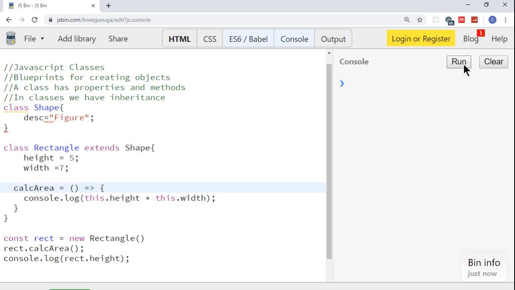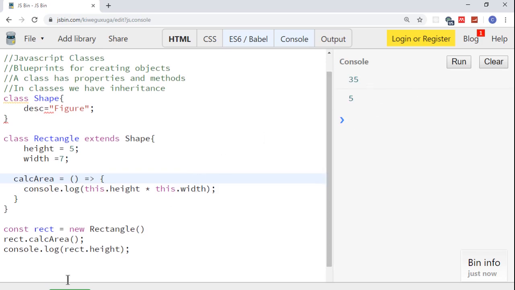So I try to run this, and you can see that we still get our values. We can still access our height, and I can still access the area. Okay, let's try to access the description here. I think I changed this code somehow. Okay, rect.desc. Let's see if we can access our parent property. I'll clear the console and run. So we still get the figure and our area over there.